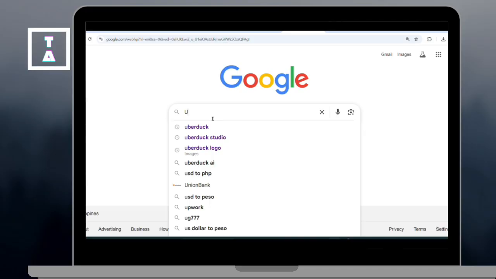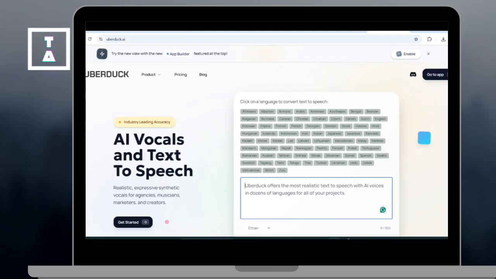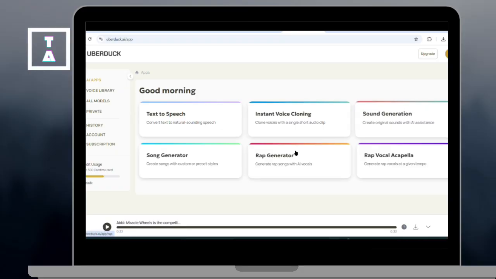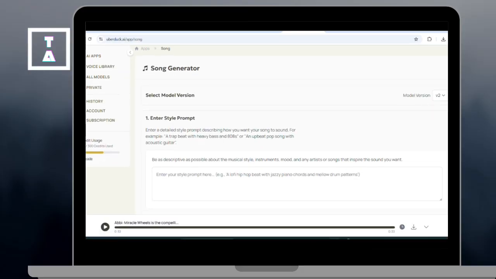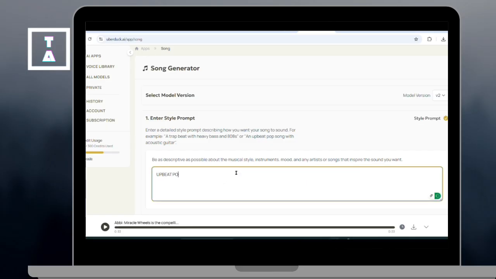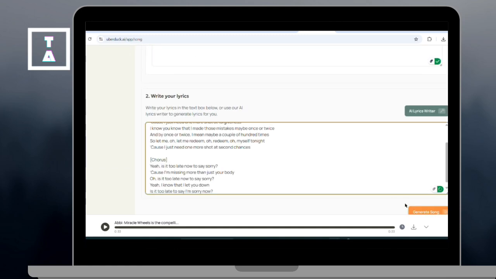Let's get started. First, open the Uberduck AI and log into your account, and from the dashboard, select Song Generator. This tool lets you add lyrics and automatically applies pitch correction for a clean sound. Type your lyrics. Then choose a vocal style or character and select a genre like pop or rap. Uberduck's AI will automatically add auto-tune to match the beat.